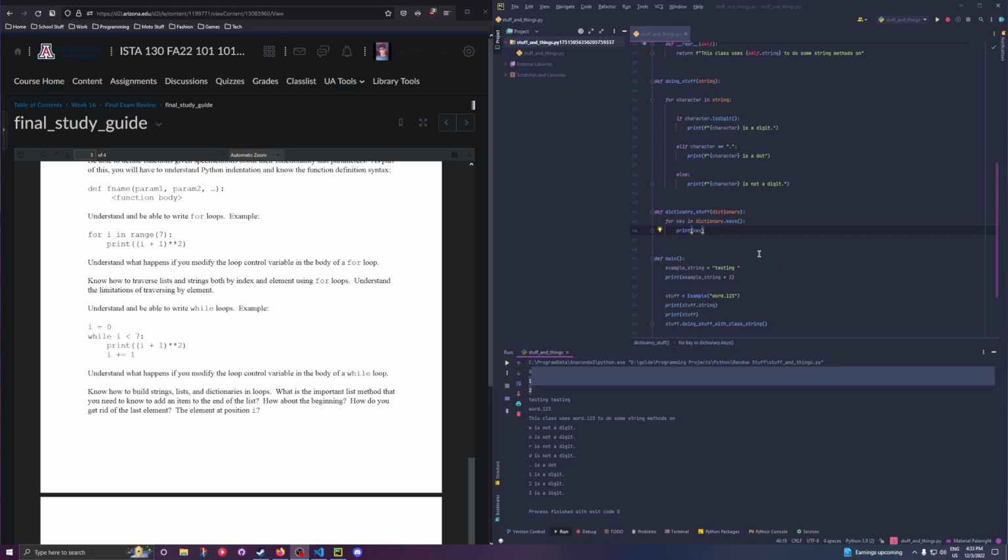You can write while loops like while True, which just means it's going to keep going forever until you do something. So it's just going to print 5 here, and then you could say break to stop it, and that will stop the loop. So you could do that.